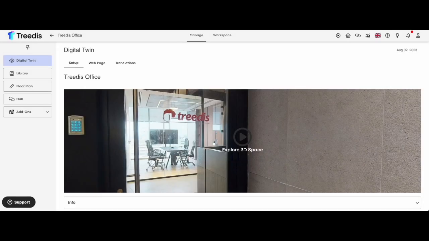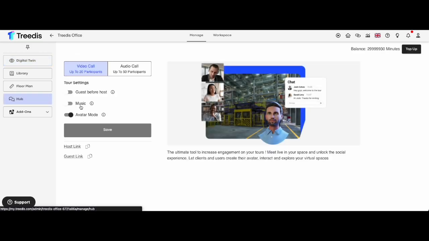There are two ways that you can set a Hub call within the Treedis platform. You can either do it directly from within the space, like you see here from the Manage Workspace. If you do that, you would click on the Hub over here, and then you would just set the different settings you'd like to be on for the tour. Those settings include guest before host, allowing music, and allowing avatar mode.